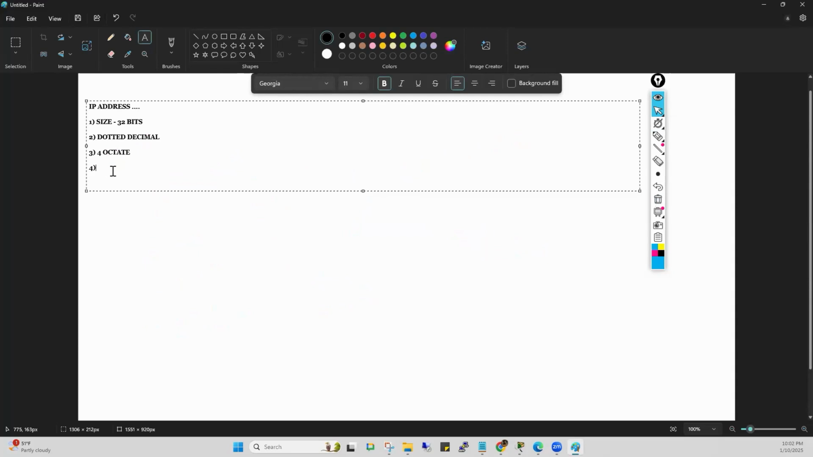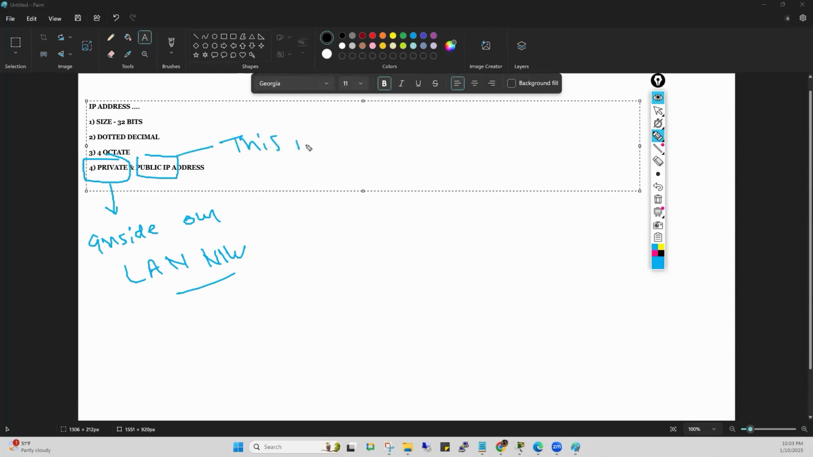Now, one more thing you need to understand. There are 2 types of IP address: private IP and public IP. Now, what do you mean by private and public IP address? A private IP address is the IP address which we use inside our LAN network. Generally, in our LAN network we use private IP addresses. A public IP address means this address is routable over the internet. Or you can understand it like this: towards the WAN, we use public IP addresses. Clear?